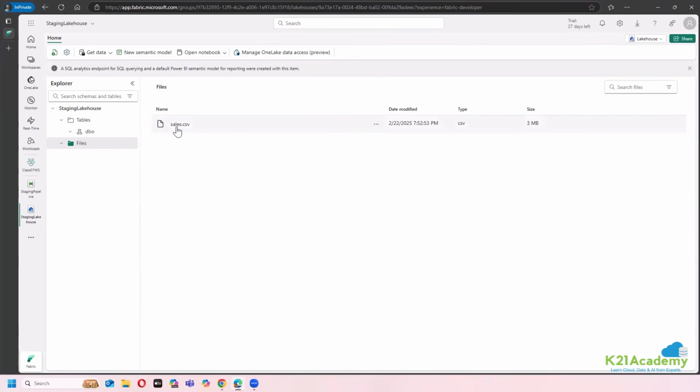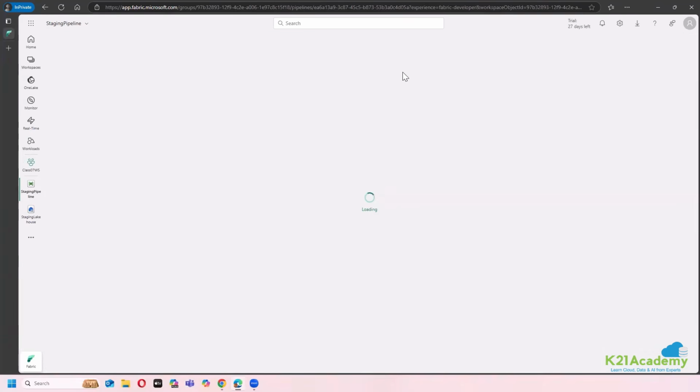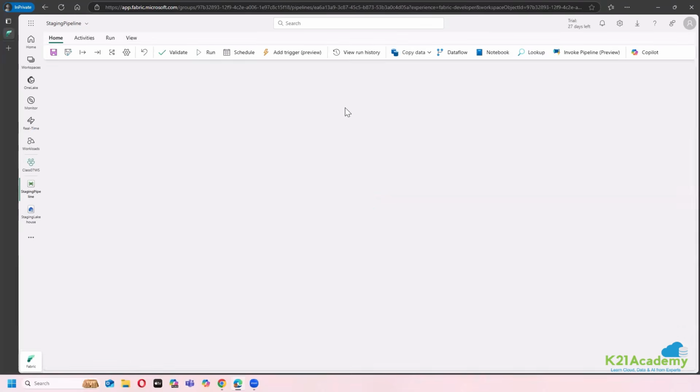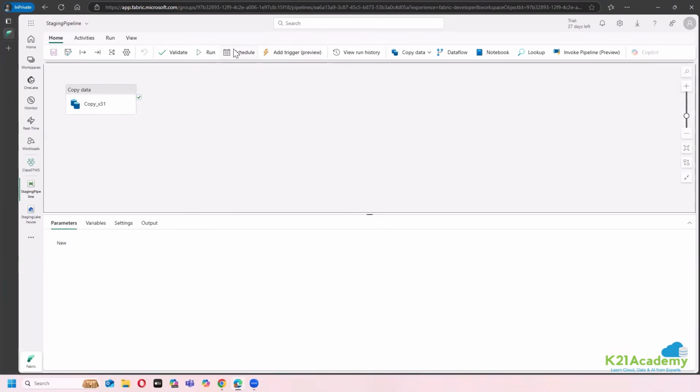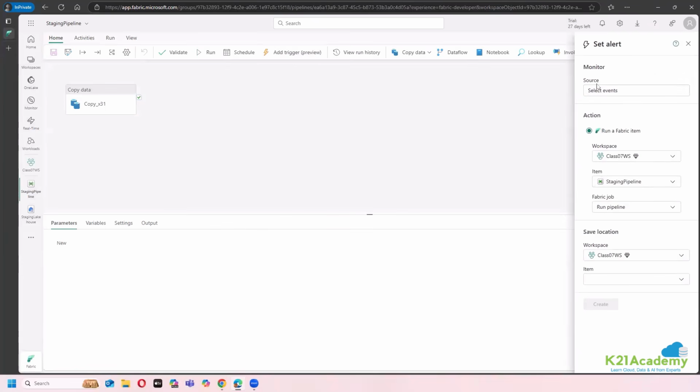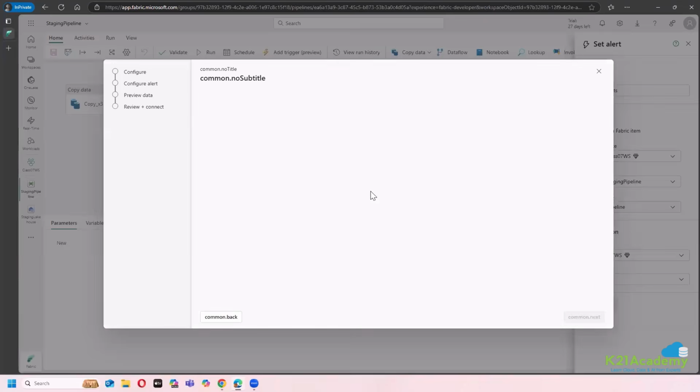Refresh the page. Yeah, here it is, sales.csv. So our pipeline is responsible to do this movement. We can schedule it, we can run it on events. All of those things can be done. We can add a schedule to it, we can add other kinds of triggers to it. Event-based triggers are also selected, okay?